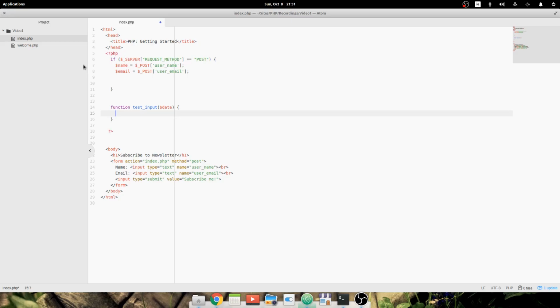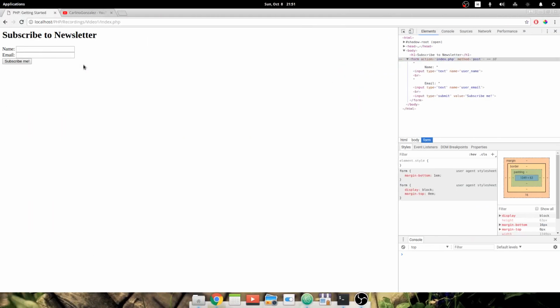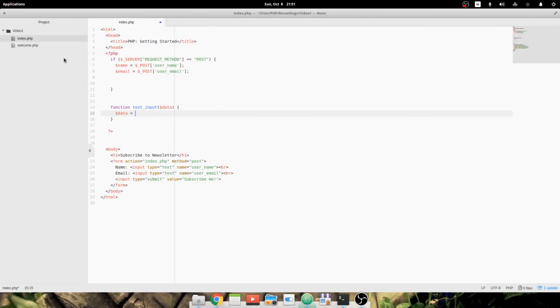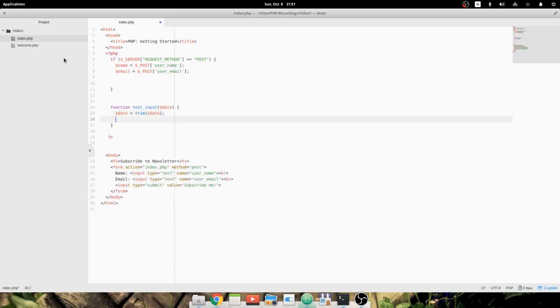So we have a function that is going to be called test input, and it's going to get data as an input, and this data is going to go through a lot of processes. First of all, we don't want the user just to input a space, we want them to input information. So there's a function called trim that PHP gives us, and this function is going to delete all white spaces. Also, in the name you don't really want, well, you could have two names, but for now we just have the first name, so we don't want any white spaces.